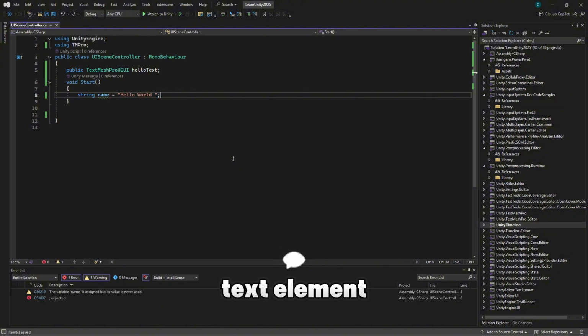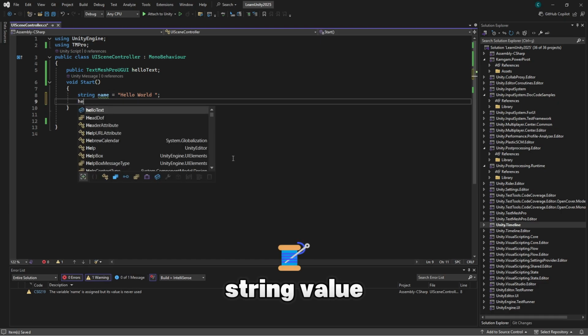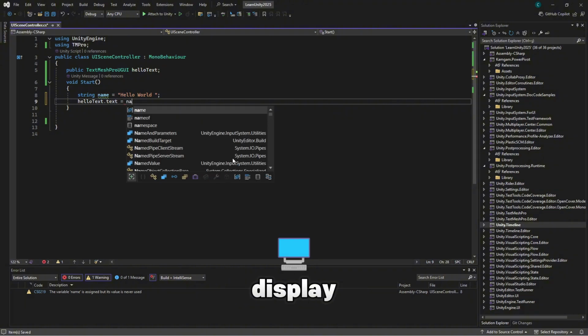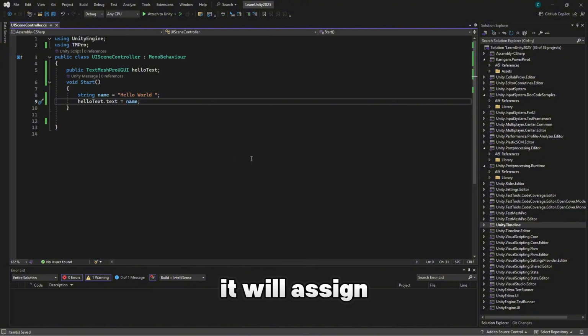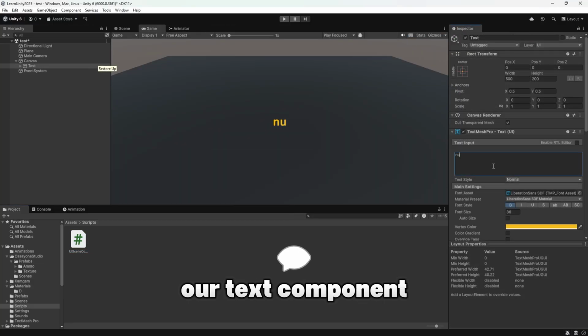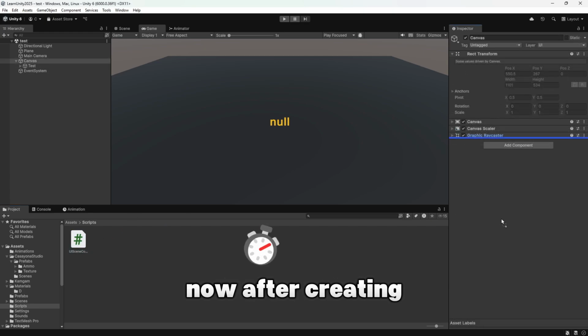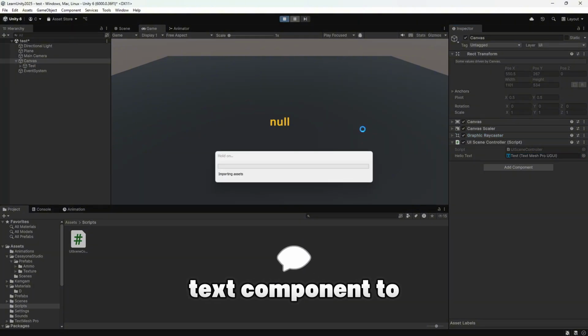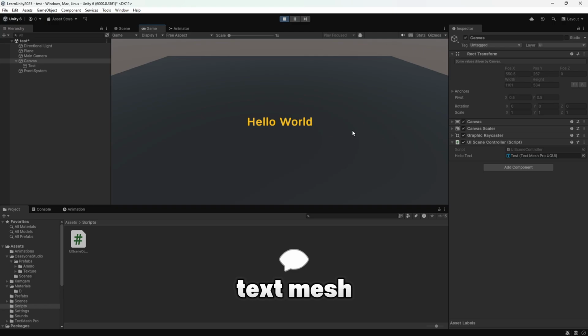After defining the text element, we create a string value. This string will hold the value we want to display in the user interface. It will assign this value to our text component. Let's test it now. After creating the script, drag and drop it onto the scene. Then link the text component to the script by dragging the Text Mesh Pro object into the appropriate field in the inspector.